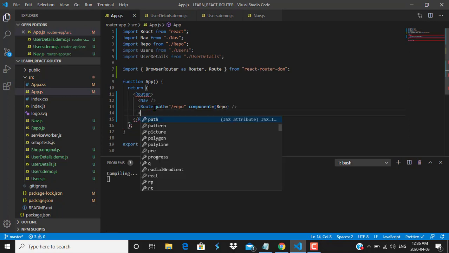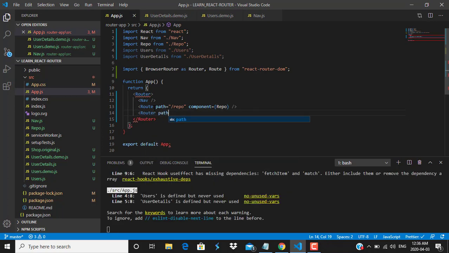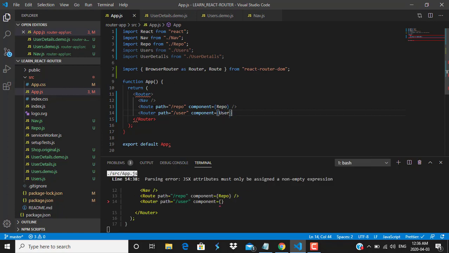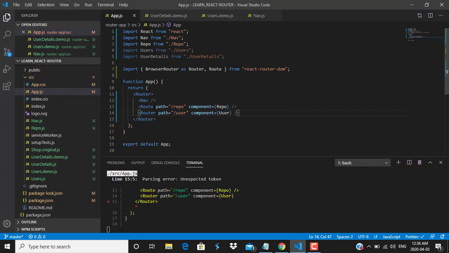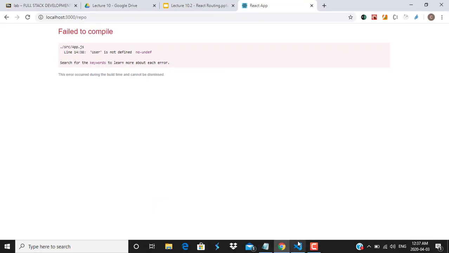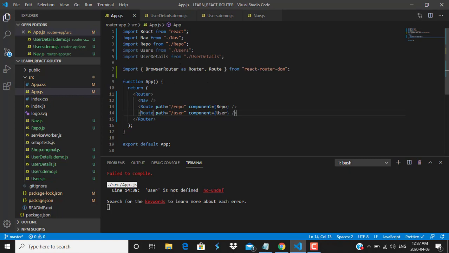Now we want to build another route. Path equals user, and we want to display the component that is a user. All right. So let's see if that handles it, if we can handle the URL with routing. All right, it's saying router, so we want route. I want to rebuild quickly. It says user is not defined, but we have users. Users.